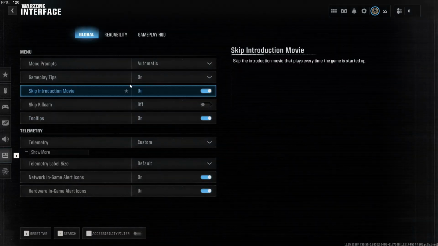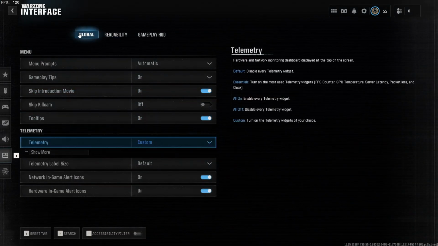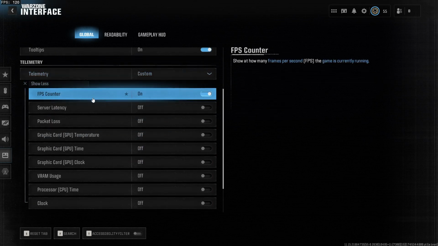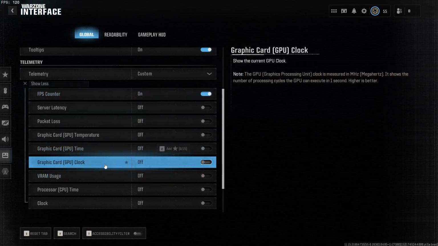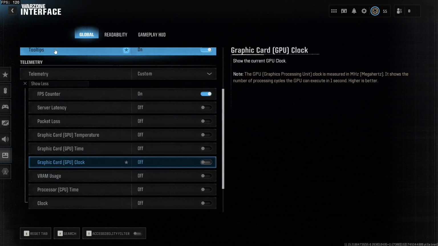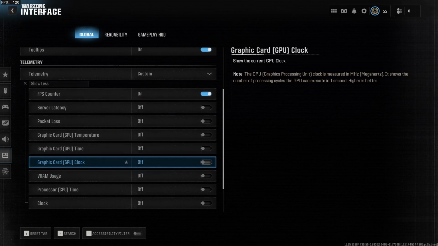Also, in the interface, a good little tip is to go into global and then telemetry and show more options. Make sure your FPS counter is on. That's how you can get this. But you can also get your time and clock, your GPU time and clock. That will show you what's holding you back, if there's any bottleneck visible.